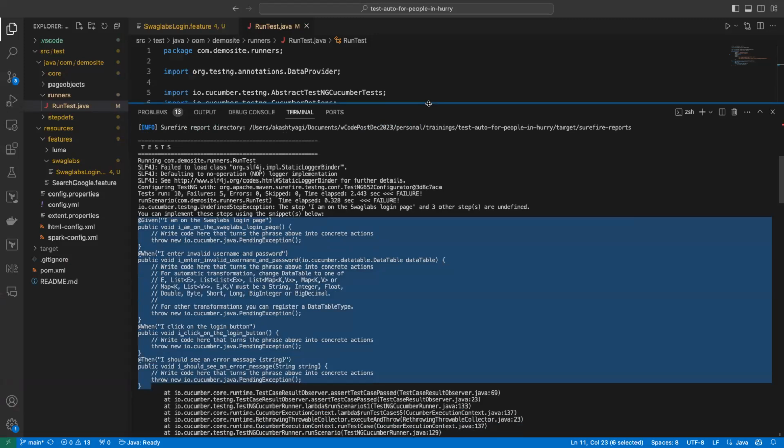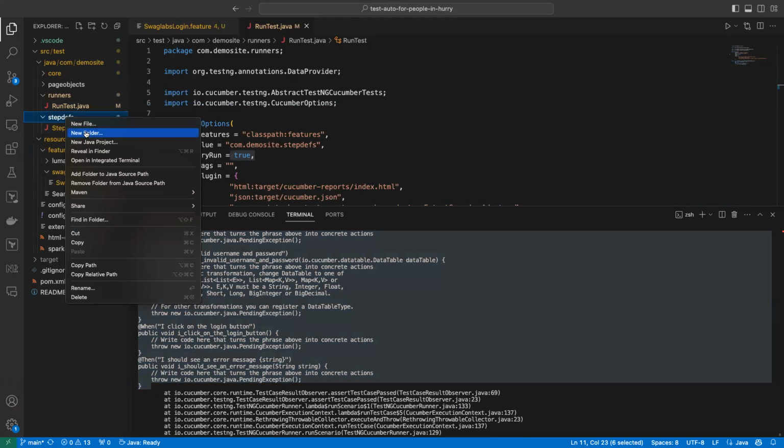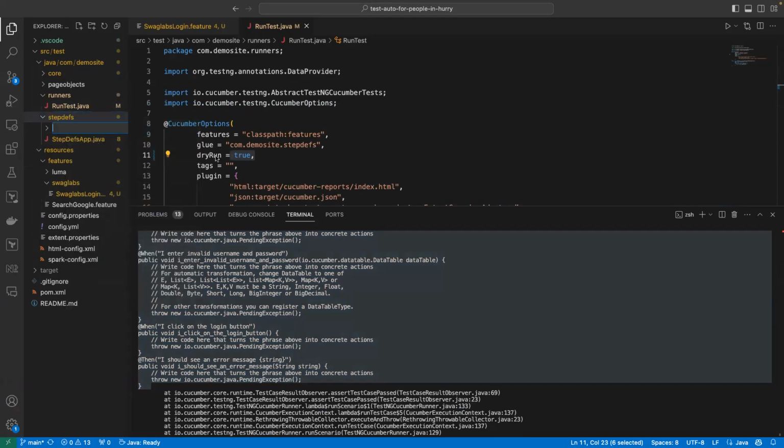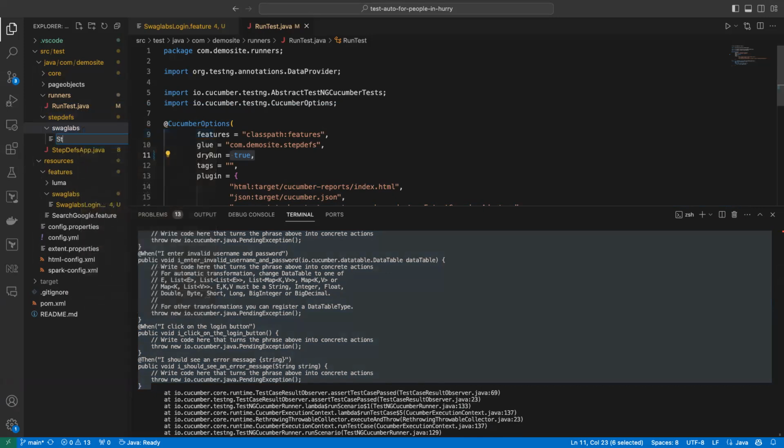So I copy this, and I go to my step defs. In step defs, I can do the same thing. I can divide this into folders. So I can say Swag Labs, and here I can create a new file, or I can simply say step defs, or let's say Swag Labs. So you can give whatever you want.